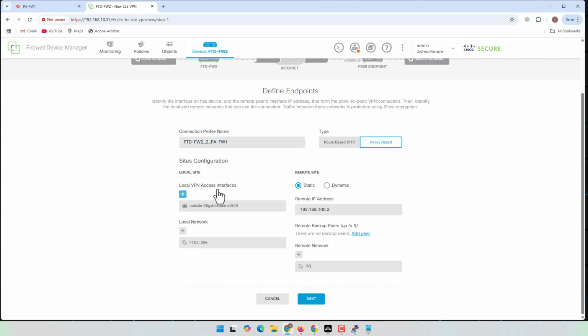Then we select our local VPN access interface in the FTD, that is the outside interface GigabitEthernet 0/0, and the local network. This network actually is connected to the inside interface. Then for the remote side, the IP address of the outside interface of my Palo Alto, and for the remote network, I'm just using the HQ.